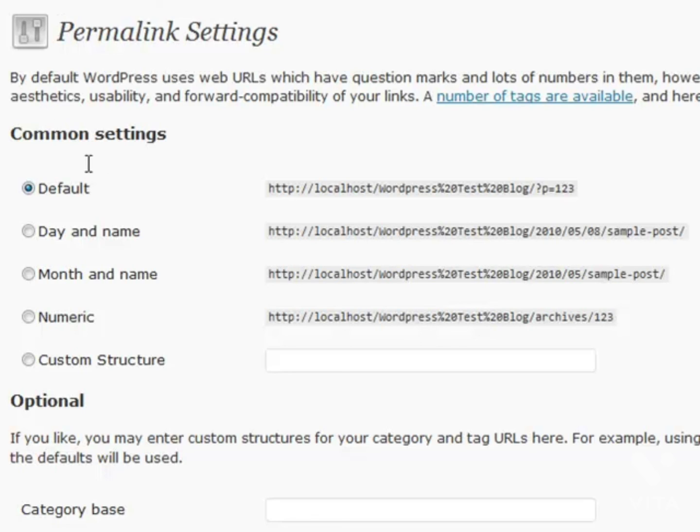The common settings that they list are actually really not that common: day and name, month and name, numeric. A lot of people really don't use those. A lot of people will use a custom structure, but it's a little more complicated for some to use if you don't know what the tags are. So what you can do to change it is either select a different option and hit Save Changes, or use a custom structure altogether.